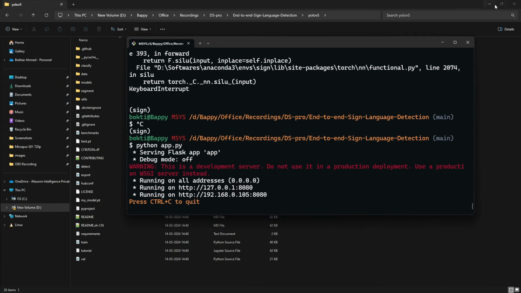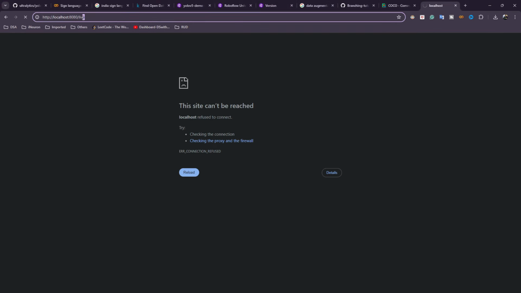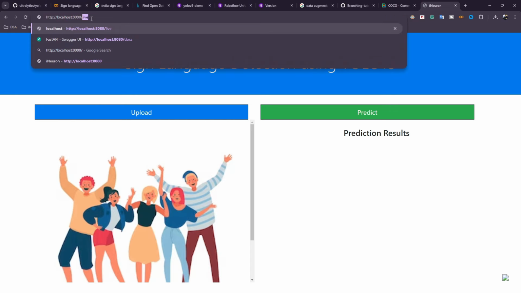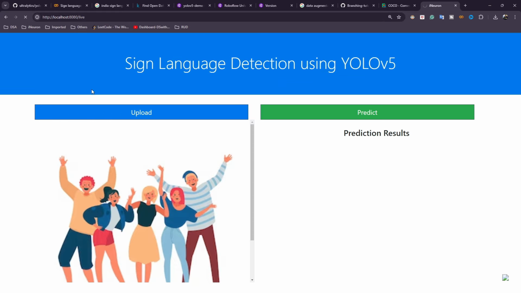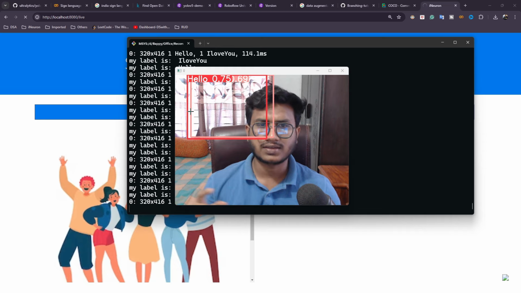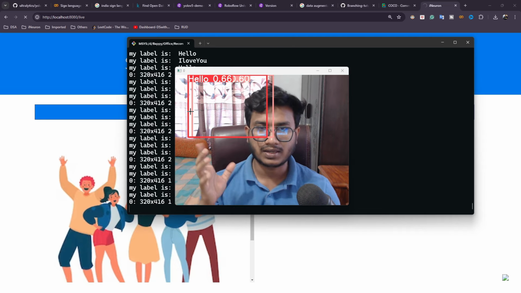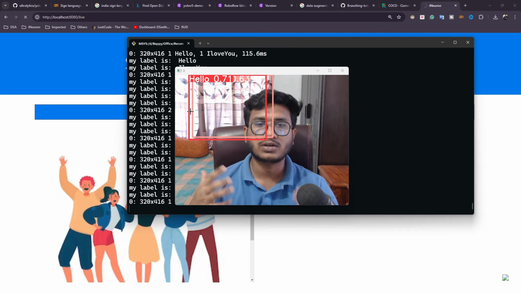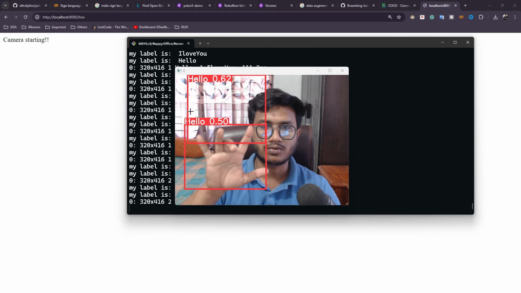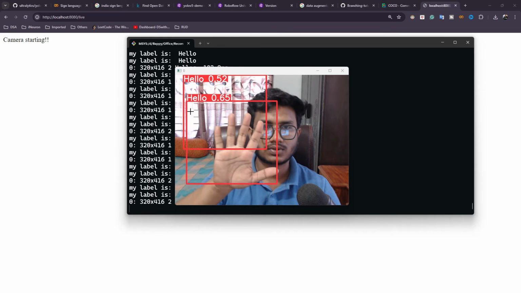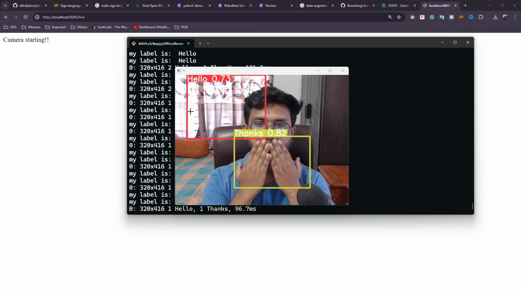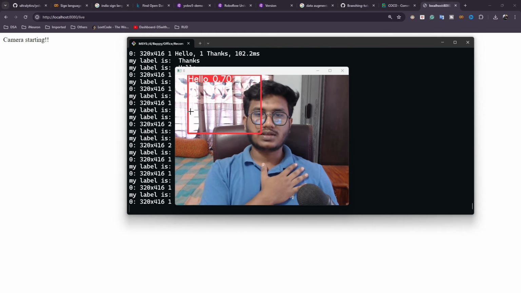It's running, so I'll go back, and here I'm going to search for my application. Here let's give /live. So guys, you can see it has again opened up my camera, but still it is detecting some background because my training image was not like that. If you want to get a robust model, you have to collect these kinds of images also. Now if I show you, see, this is hello. Now this is I love you. This is thanks. This is please.